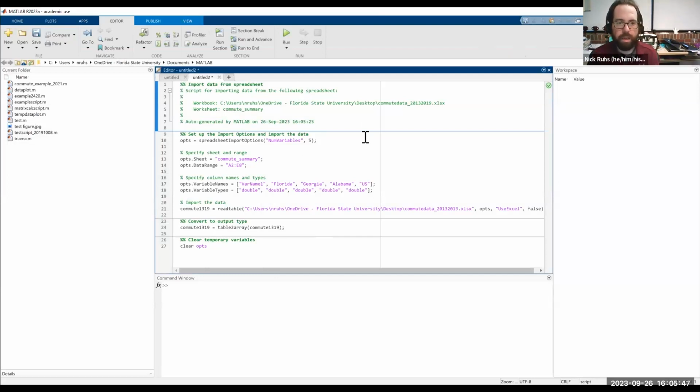So this can be beneficial if you are using the same type of data set. If you're pulling a data set from a similar area, or if you have similar variables, you can use something like this. And MATLAB will do this for most data sets that you have.